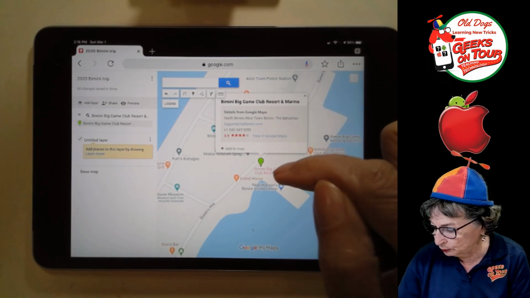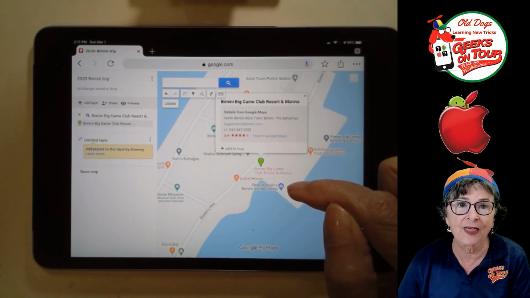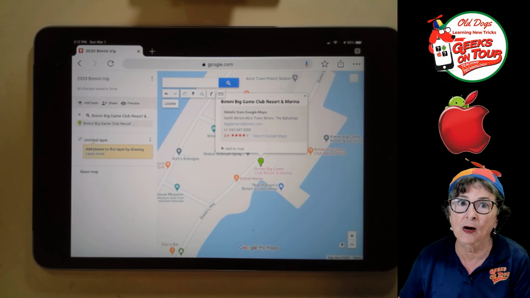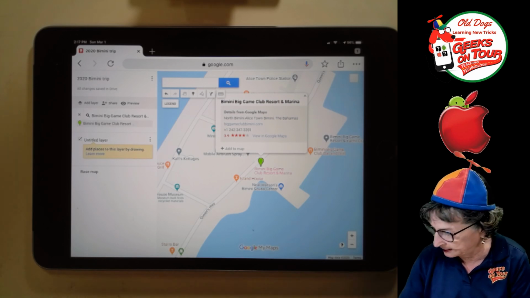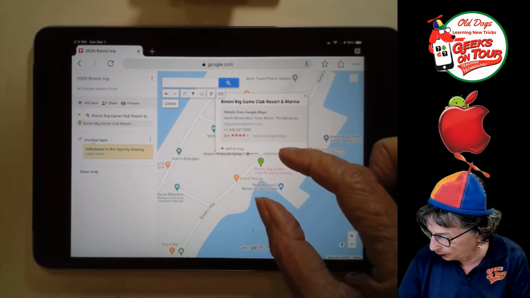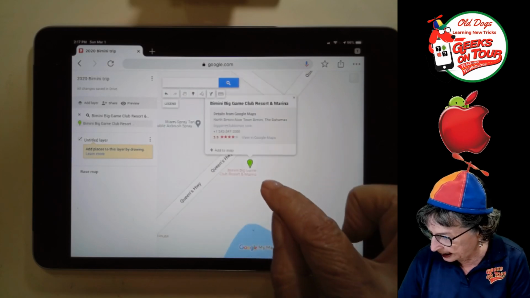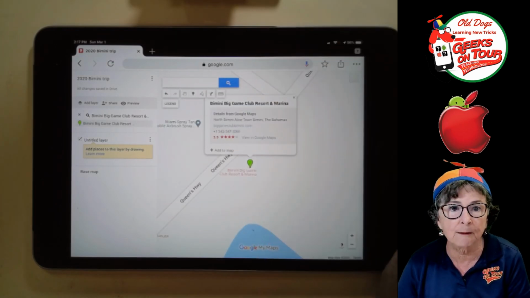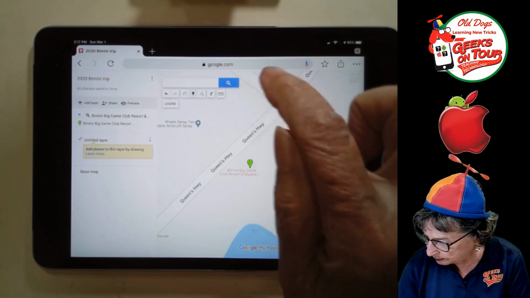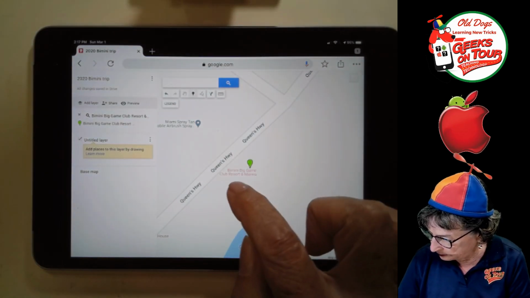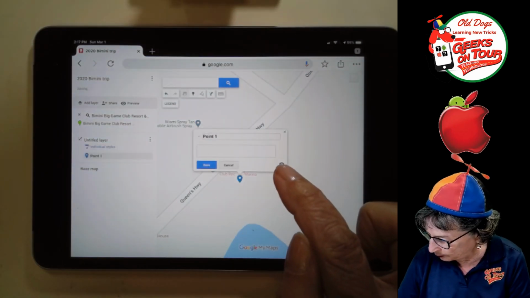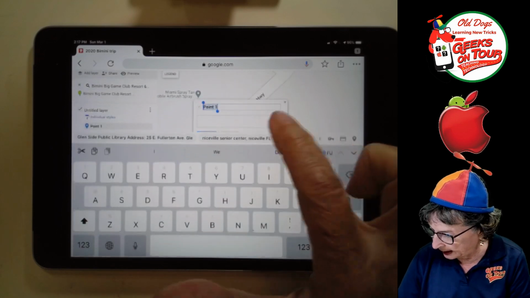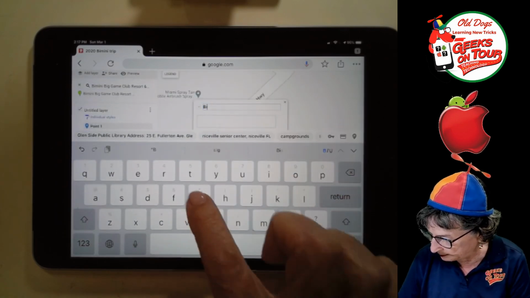If I put Google's marker there, then anytime I look at it, I'll be seeing all the Google photos that got put someplace. So I know right where it is, and I tap on the little marker tool and long press right where I want it to be. And I can still type Big Game Club.